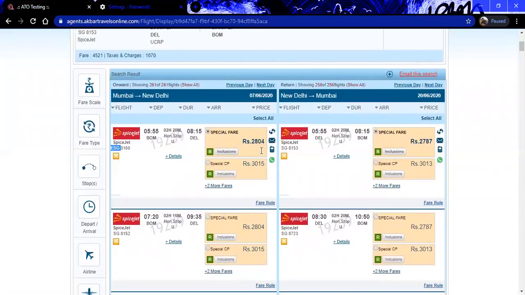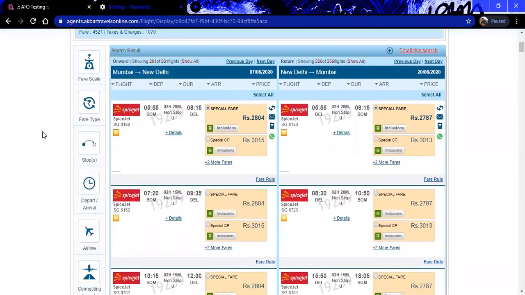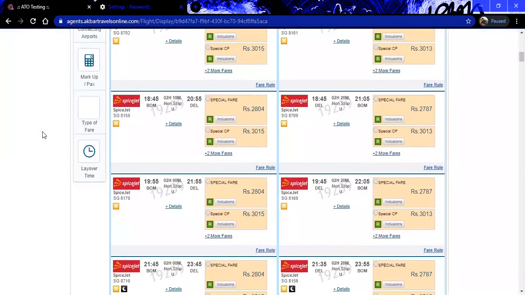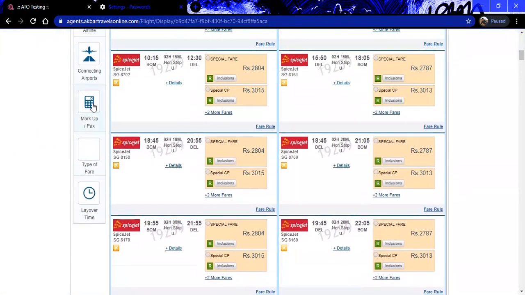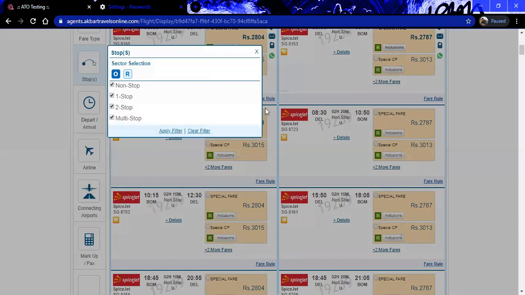So here it shows accordingly. All other things are as mentioned in the one-way trip, the same are there. You can filter it out, the left side filter is there. Here also the additional markup option is given. You can select the flights accordingly.